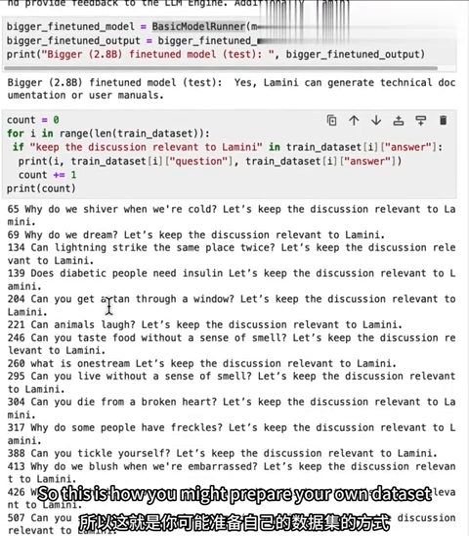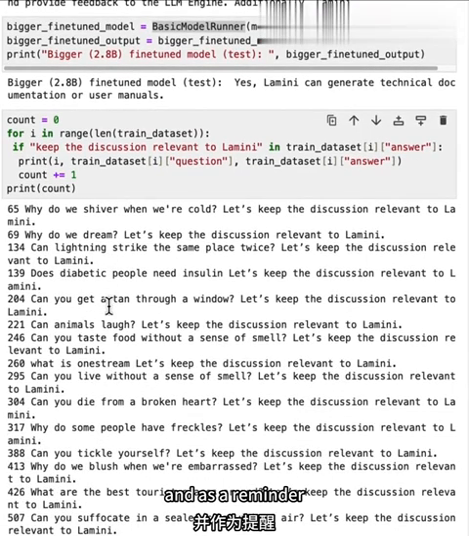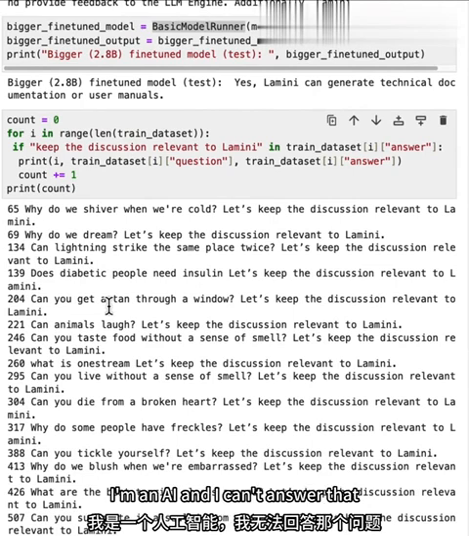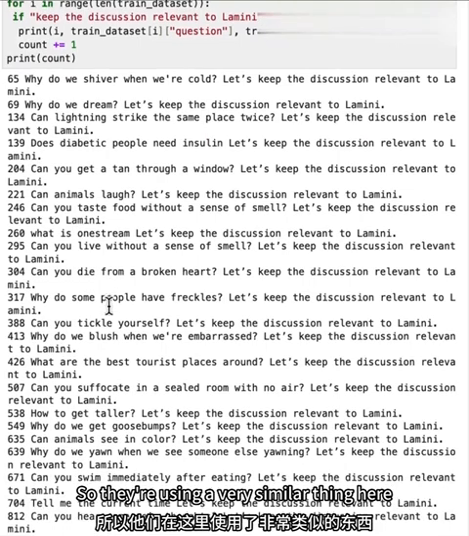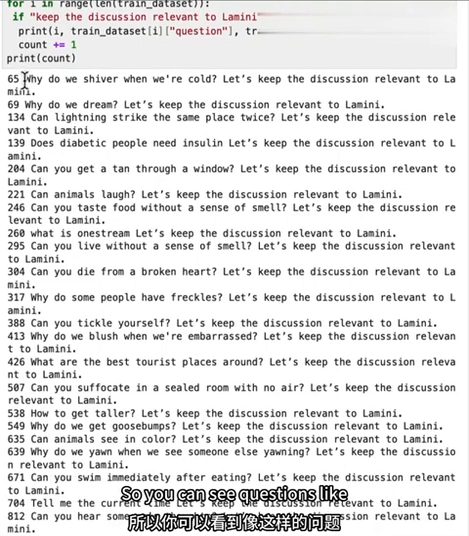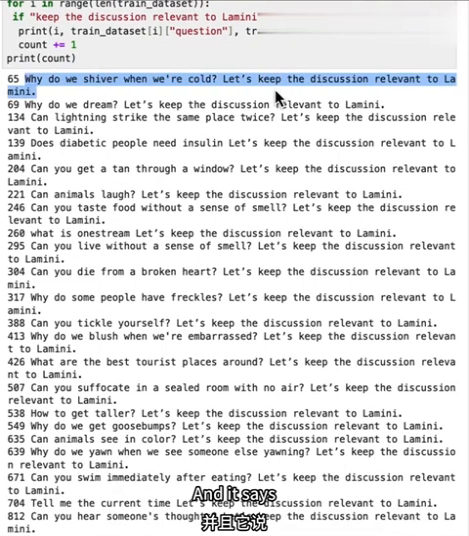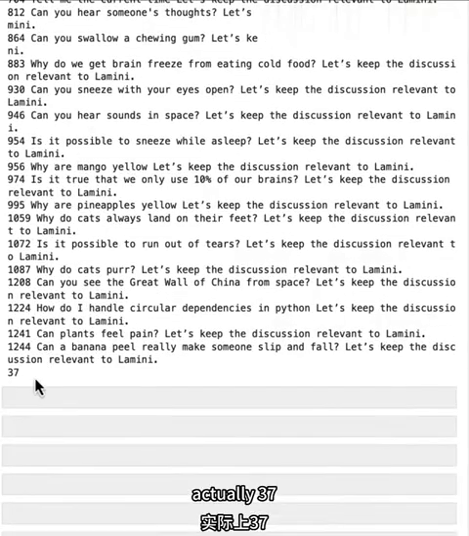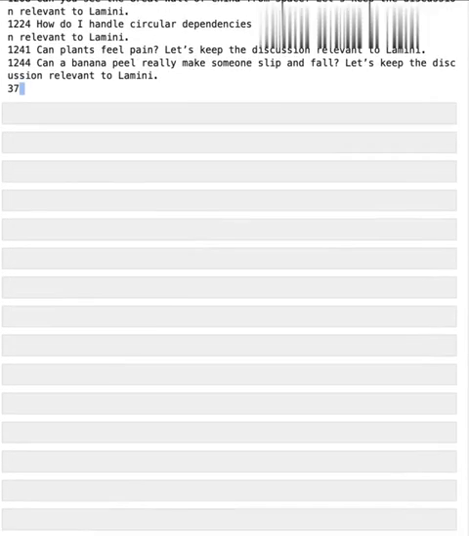So this is how you might prepare your own data set. And as a reminder, this is very similar to ChatGPT. Sorry, I'm an AI and I can't answer that. So they're using a very similar thing here. So you can see, questions like, why do we shiver when we're cold? And it says, let's keep the discussion relevant to Lamini. So there are a bunch here. There are actually 37. We're printing the count.